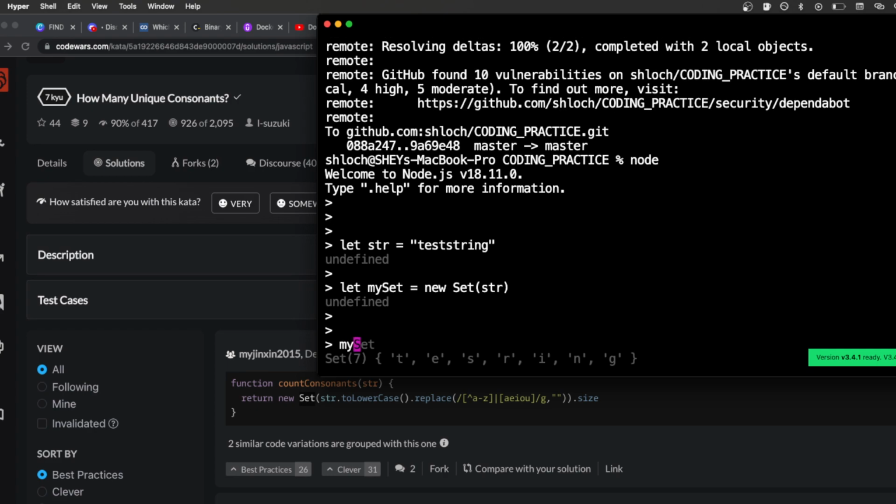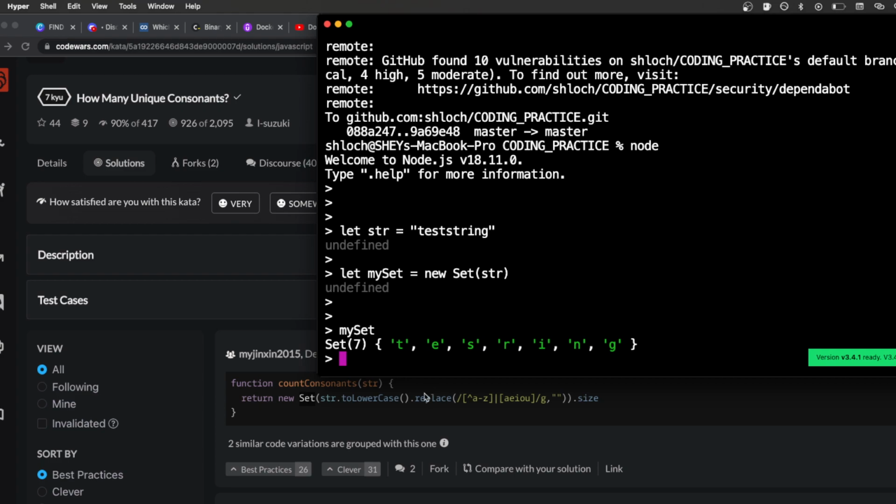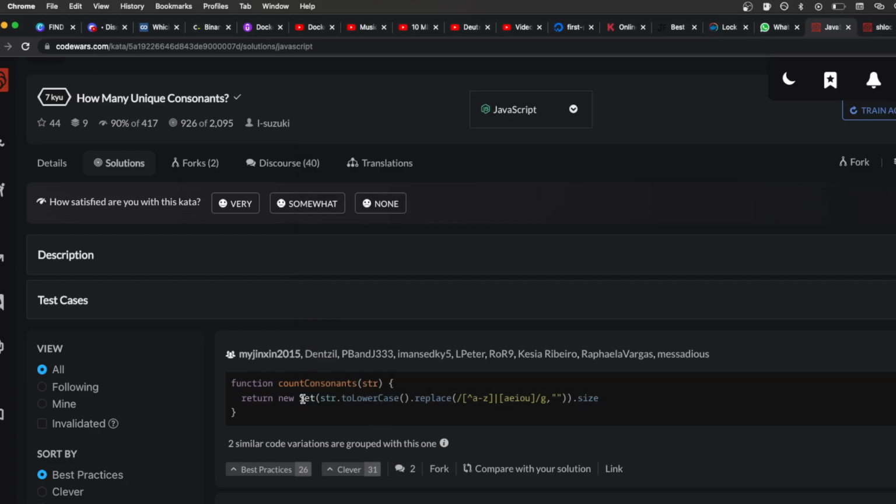And if I display this, you can see that it has removed duplicates. The string is test string, so it has removed the T here. And then what else has it removed? It has removed this second S here. There are two S here. So instead of test string, we have test ring. So that is why this thing is important.